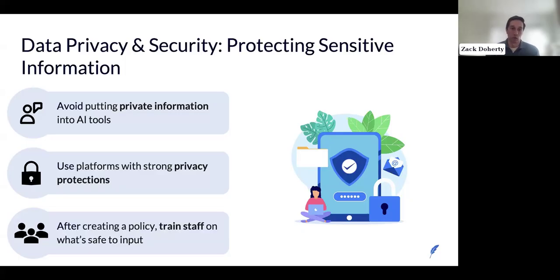So as a general rule of thumb, avoid putting private information into AI tools. So any PII, such as emails, addresses, bank account information, etc. Donor information is going to be key because that is going to be fed to these larger companies, and it's very unclear what they're doing with that data.